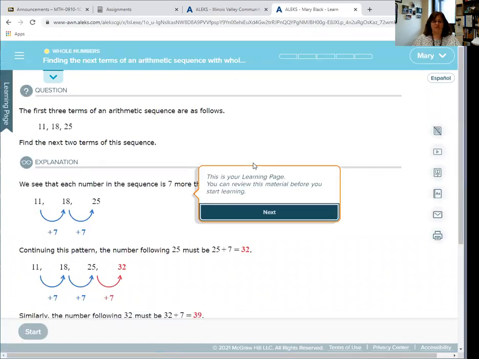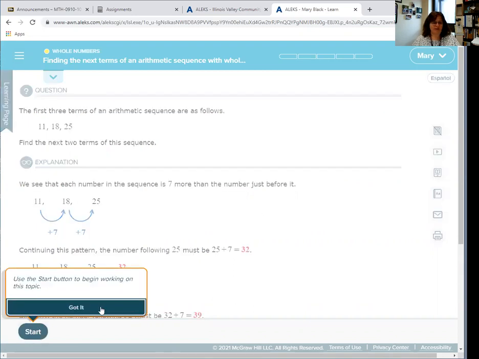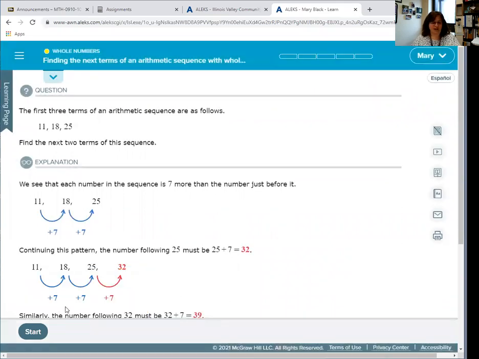And when I do that, I get another little help box here. It says this is your learning page. So this learning page is where you're going to get examples and discussion and explanations about the different topics. Okay, so when you've read through the explanation, you can click the start. Now, before I do that, I want to show you these tools here that are on the learning page.